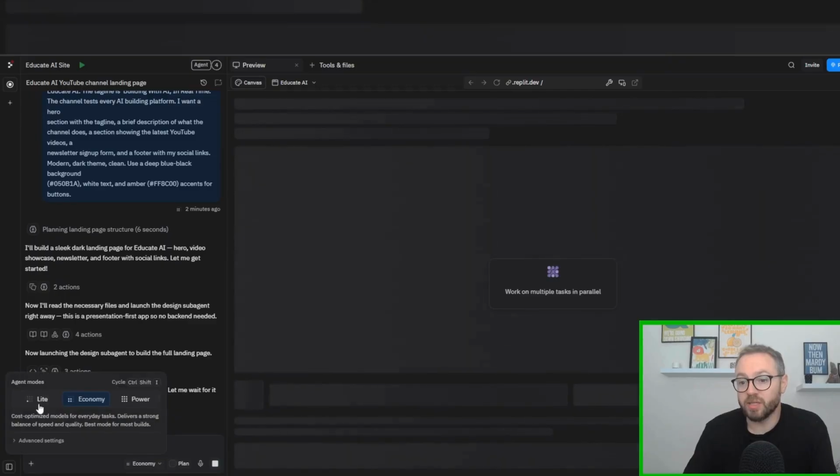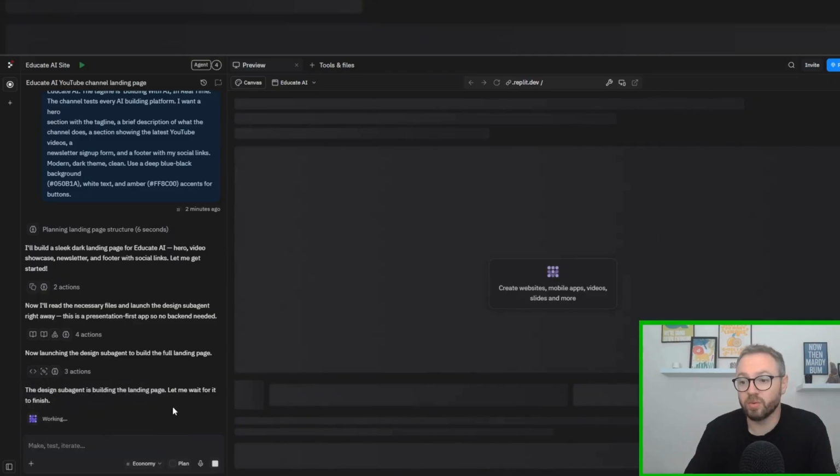So there's different agent modes here. Light, economy and power. We're going to stick with economy for now. We may explore those other options at another point, but I've only ever used economy, and we're going to stick with that for the time being.